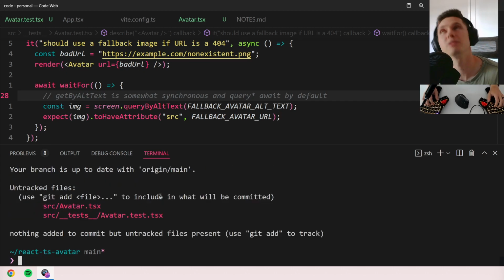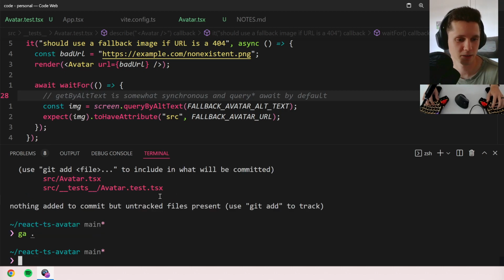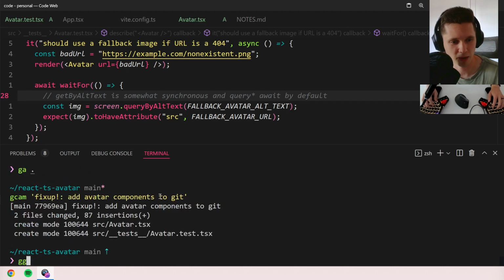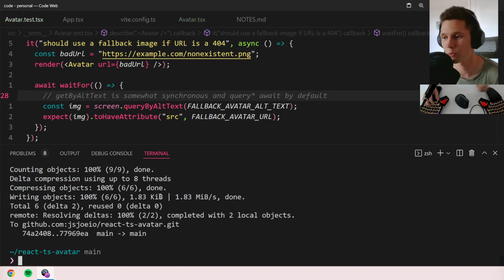Oh shoot, I forgot to add everything. We'll say fix up, add avatar components to Git. I don't know. Cool, all right, we got it.